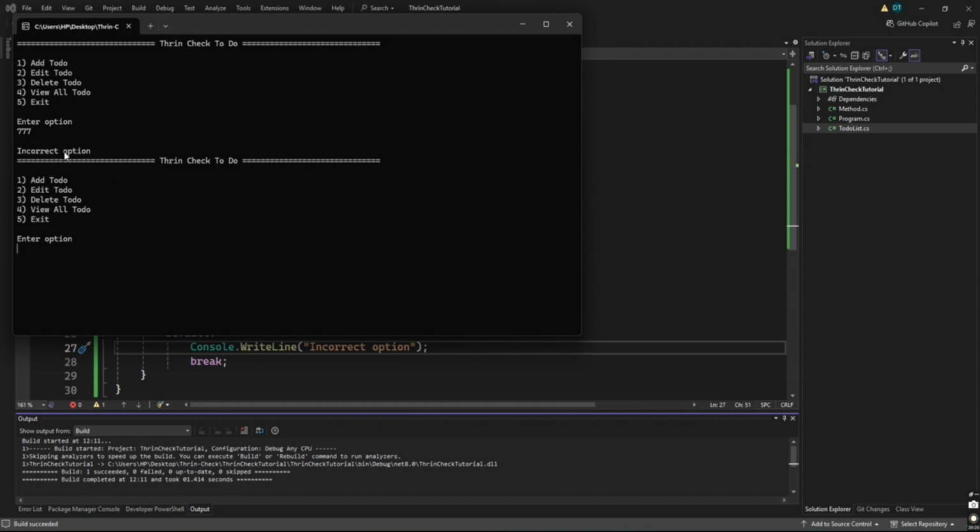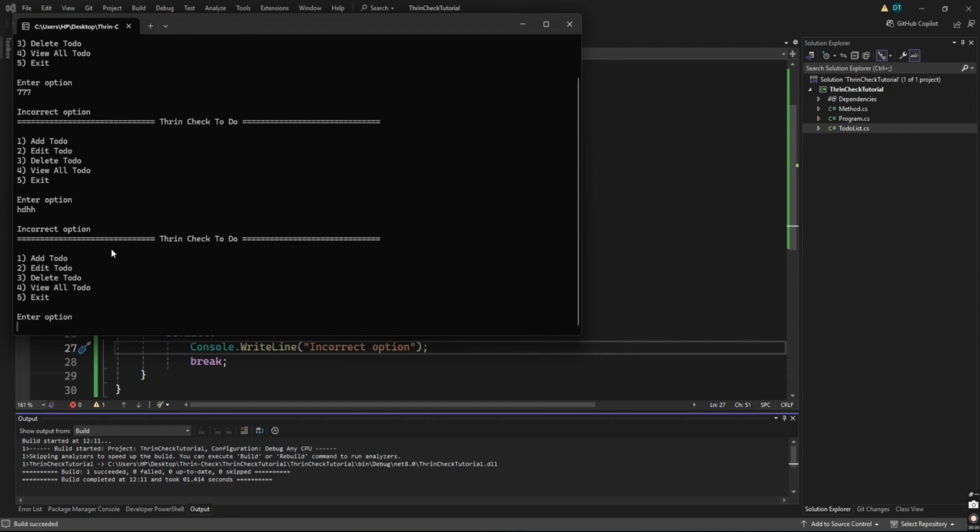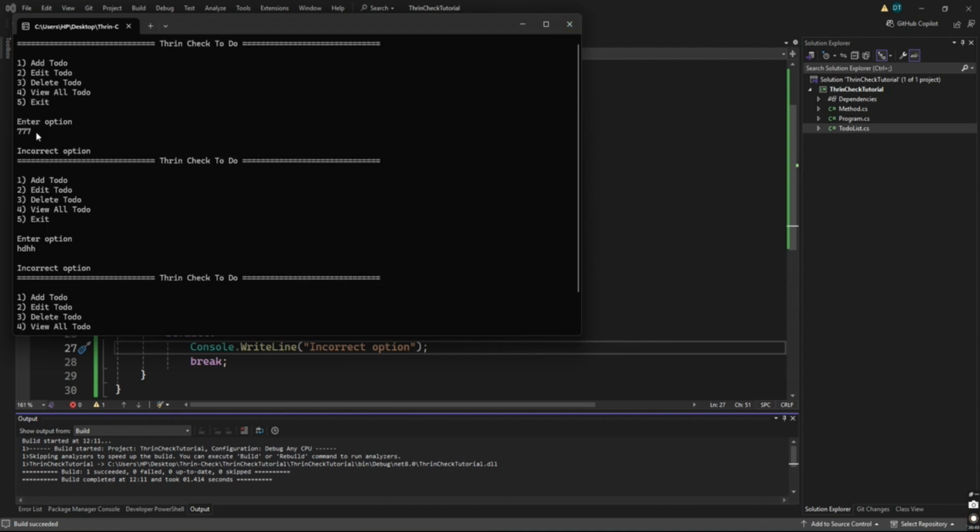Instead of just not showing anything, if you enter something like this, they won't know if they entered an incorrect option or not, like the ones we have before. Now they already see incorrect option, then they know they've inputted an incorrect option. So what we have to do now is just clear it to the top.